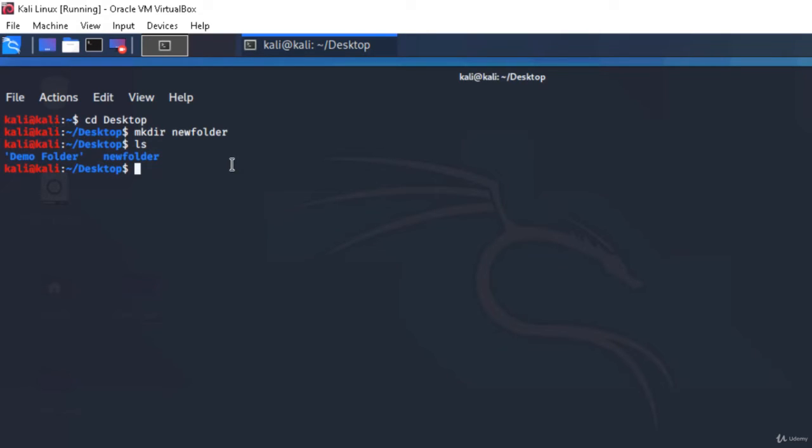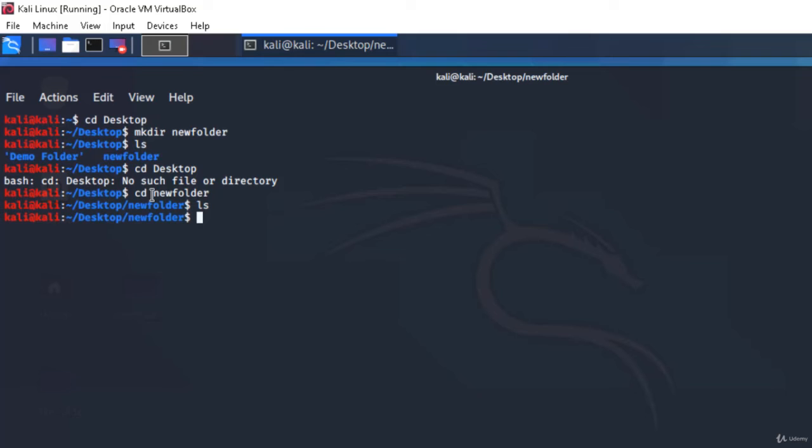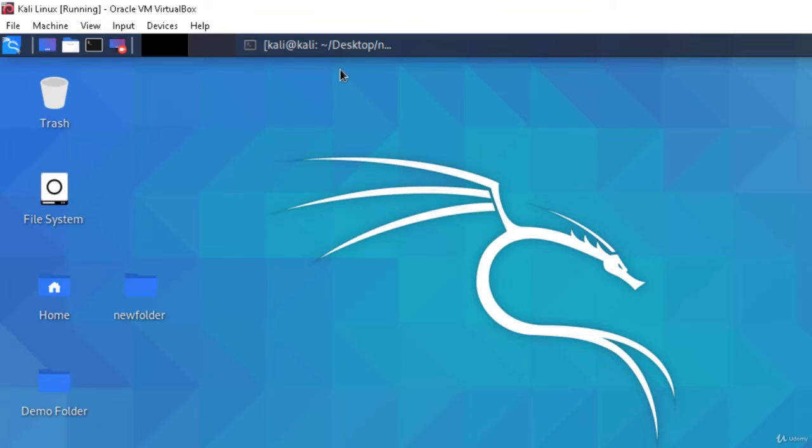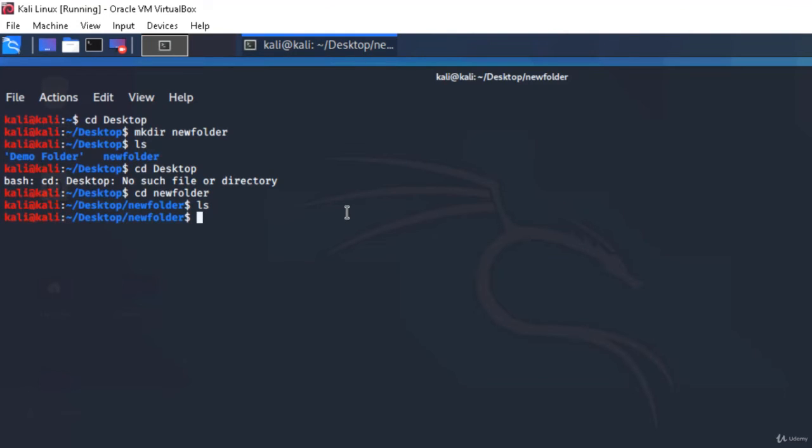In the same way, rmdir, that is remove directory, is used to delete the folder. Now let us go inside the folder. No such file or directory. Why? Because we are already on the desktop and therefore we cannot execute that command. So let us go to the new folder. I'm inside the new folder, and since the new folder is empty, after ls I cannot see anything. So we saw how to create a new folder.